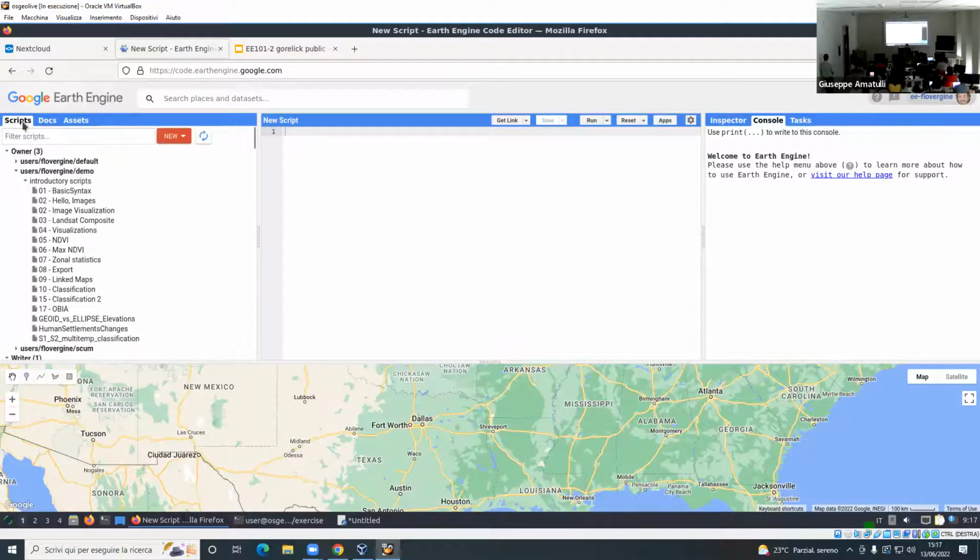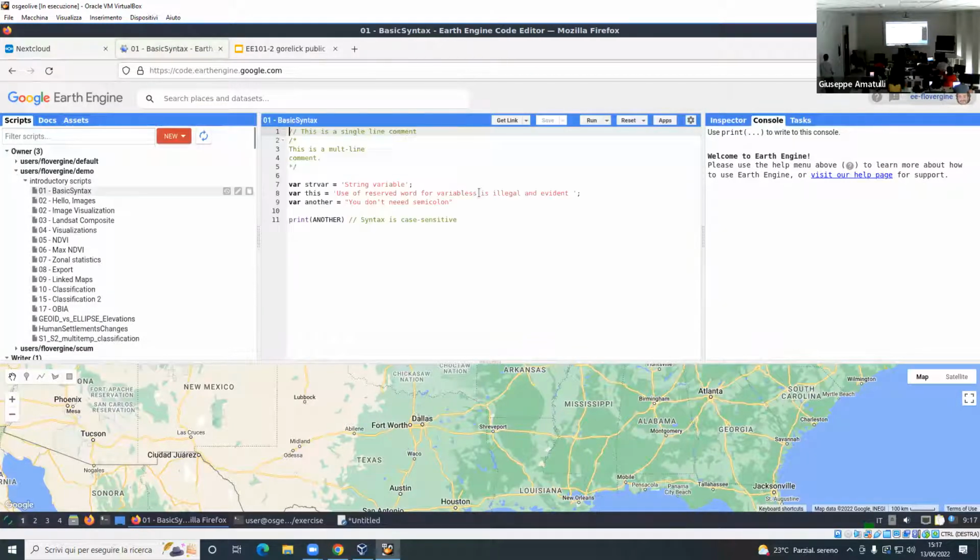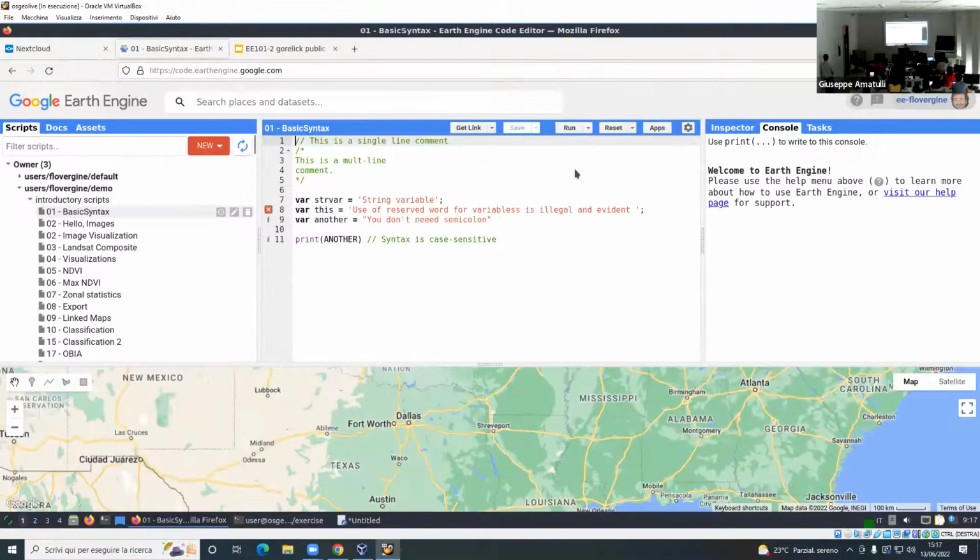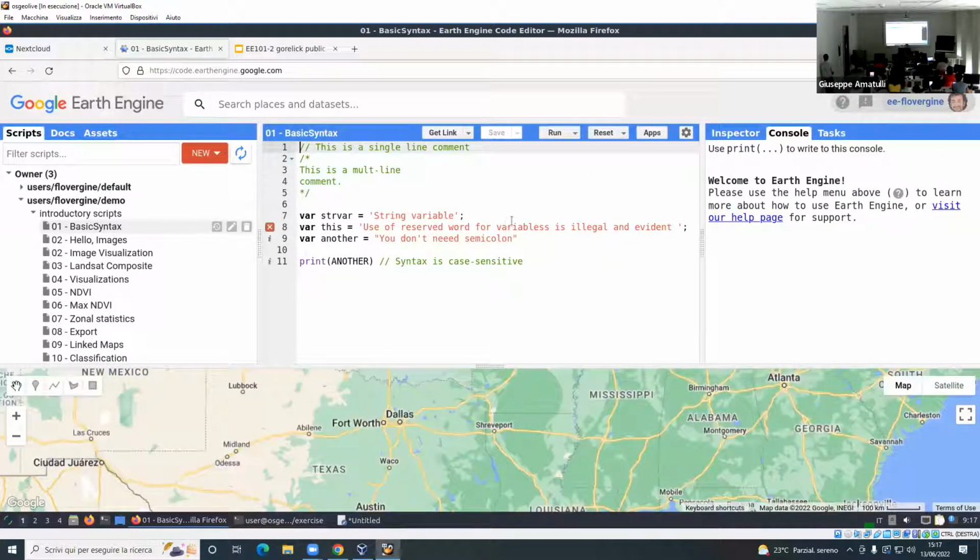Let's see some basic script. So first of all, JavaScript, is it visible enough? Okay, better. First of all, JavaScript is a quite simple language at first glance.